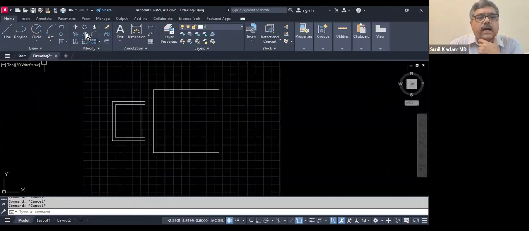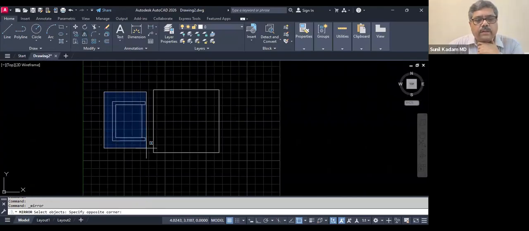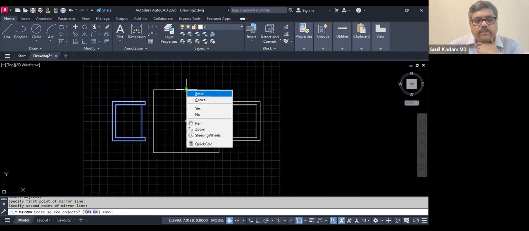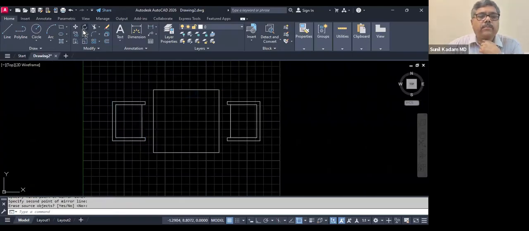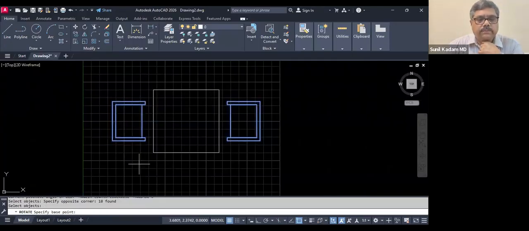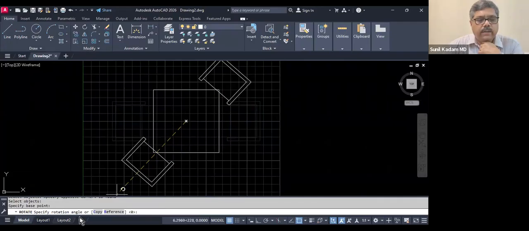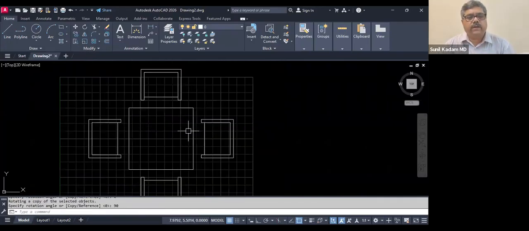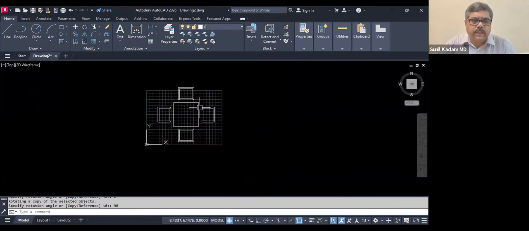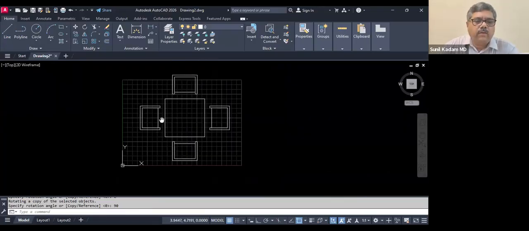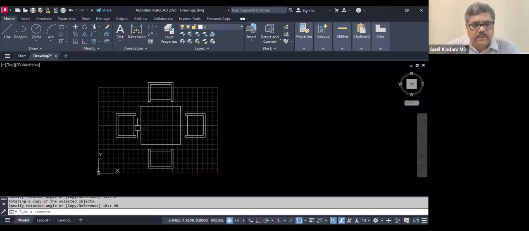Now this chair, I'll make a mirror of it. Then I'll rotate and copy both of them. I'll give this point, I'll say copy and make it like this. So I've created a block. Understood? This is a 4-chair dining table. Now I would like to create a block out of this.